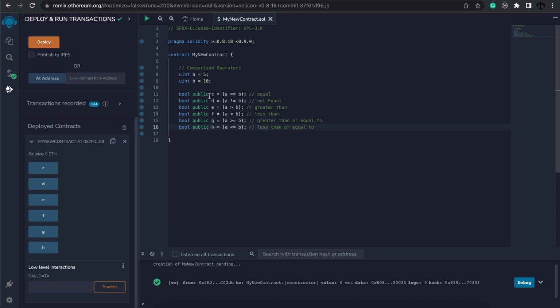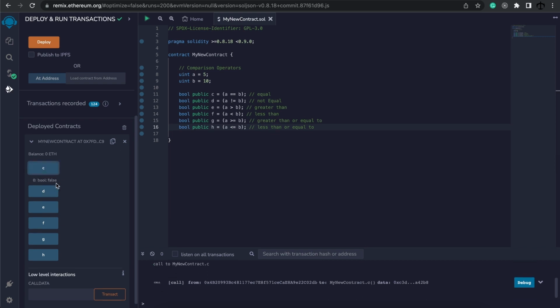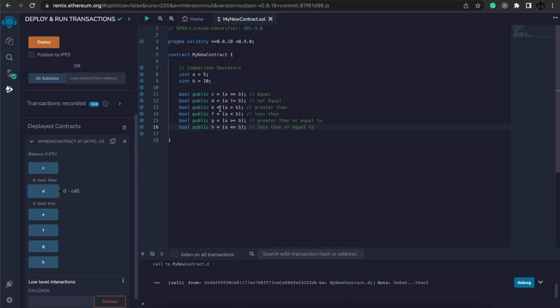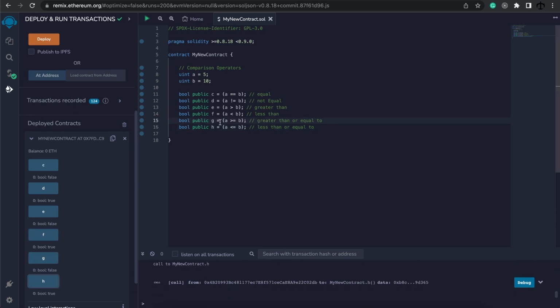Let's see what we'll see result to. And it is false, because A is not equal to B, 5 and 10. For D, it's true, because A is not equal to B. So it's kind of the inverse. If we look at E, is A greater than B? No, so this should also be false. F is true because A is smaller than B. And then G is false because A is not greater or equal to B. And H is true because A is smaller or equal to B.